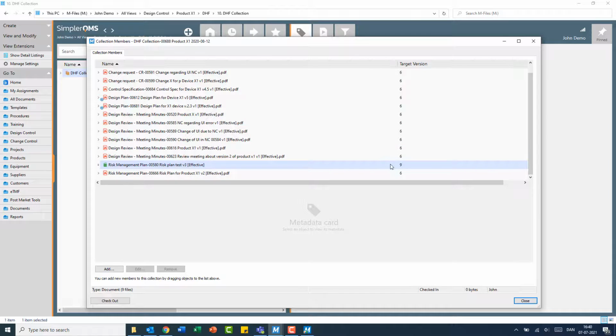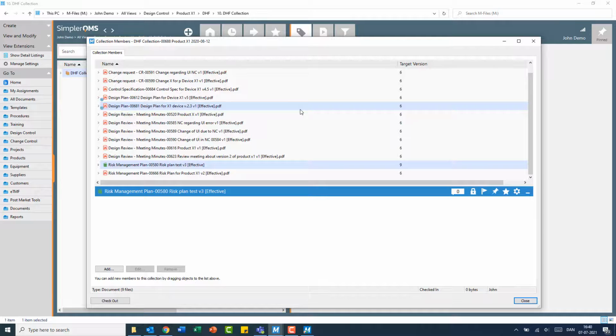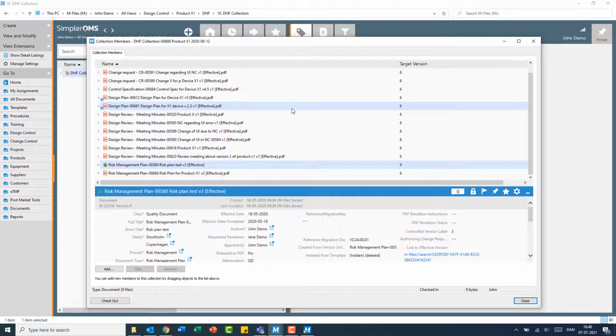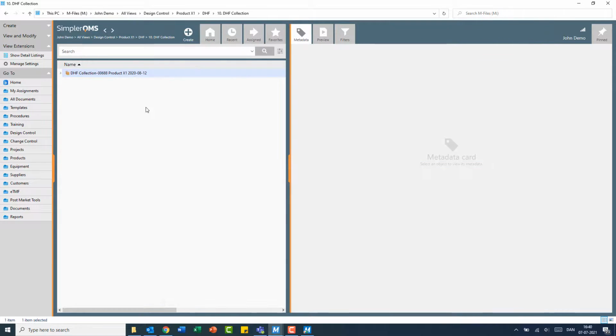So this is a risk plan version 9, the others have the specific version of version 6. That means that you can freeze that DHF at a certain point in time and have this structure available for you to look at how the DHF looked at that specific point of time.